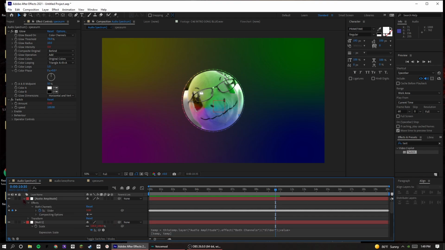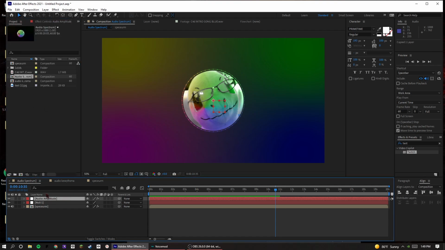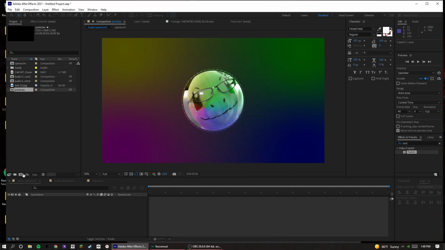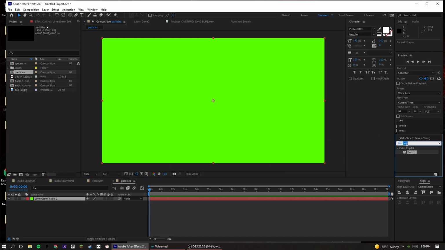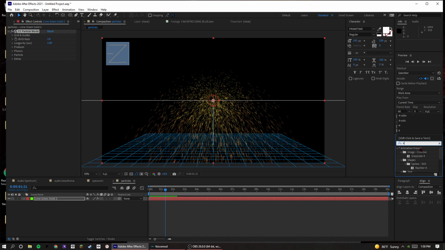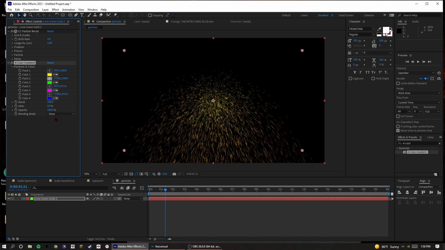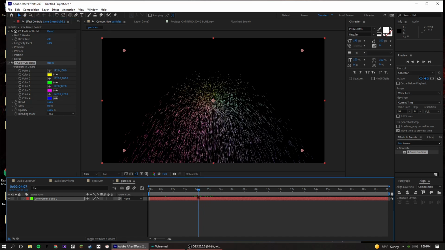Now, if you want, we can add particles. But yeah, okay, I was about to say you need a plugin, but then I decided I'm not gonna use Particular, so yeah, copies audio amplitude. Create a new solid and add CC Particle World. We can go ahead and add a 4 color gradient below, and make sure this is on hue. Yes, there we go.